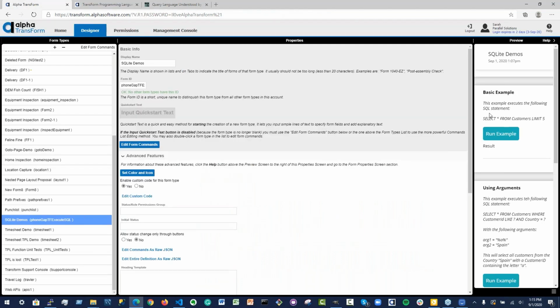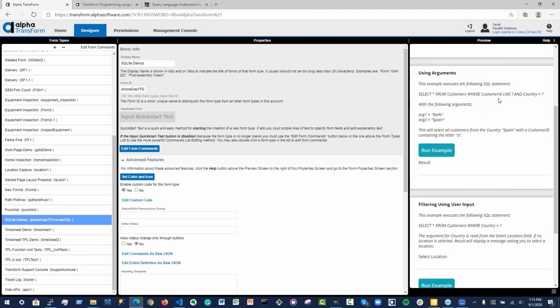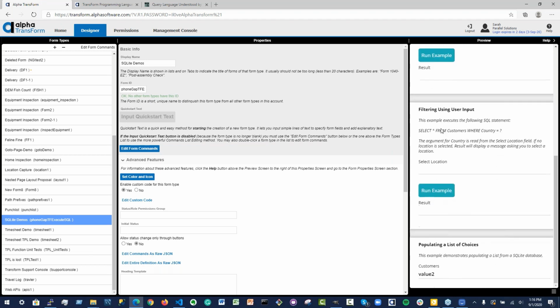So the example I have is this form. Make that a little bit bigger. This is called my SQLite demos form, and it shows a few examples. It shows selecting 5 customers. It shows using arguments to select some customer information, and it also shows how to populate that query from a value selected by the user in a dropdown.